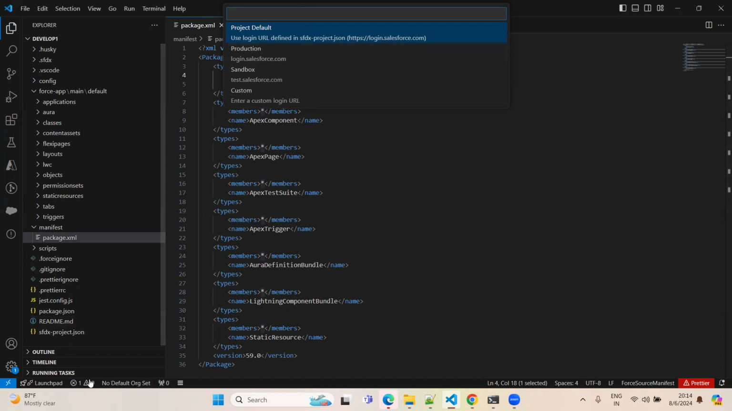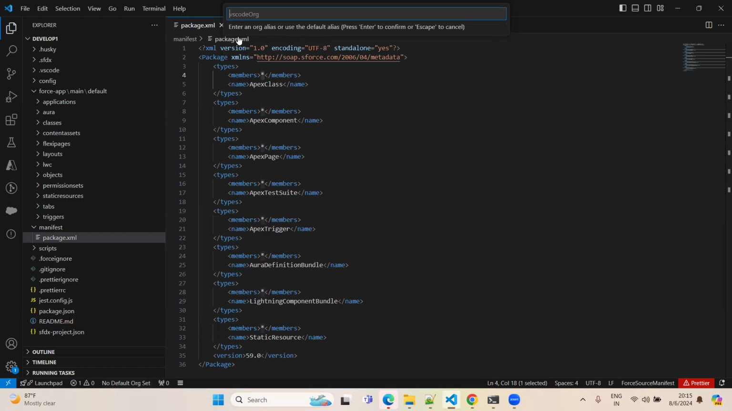Project default. For now, I will mention this as a default project for my setup, local setup. And this will be our default, login.salesforce. This is the URL that we will be utilizing. You can select login, sandbox, or production also, but I'm just keeping this as a default. Then click project default, enter org alias, or use the default alias.